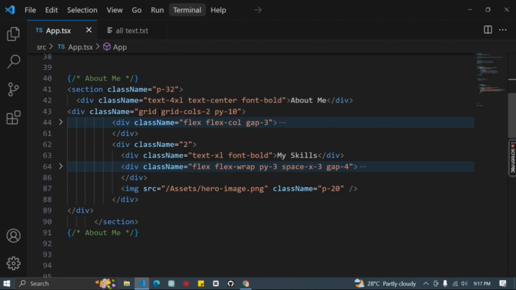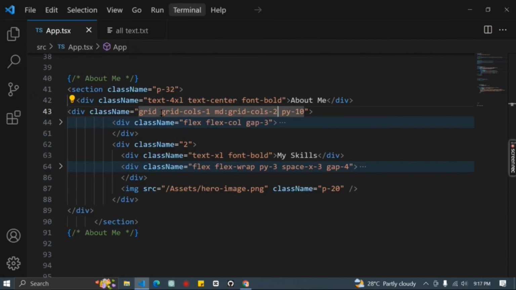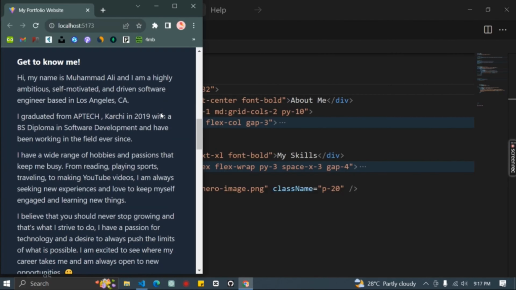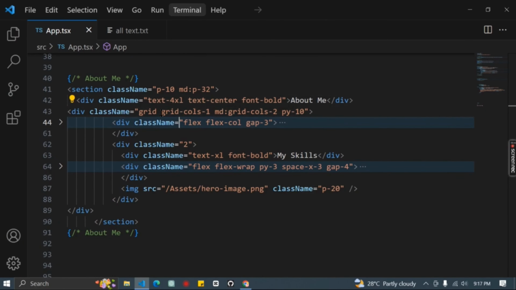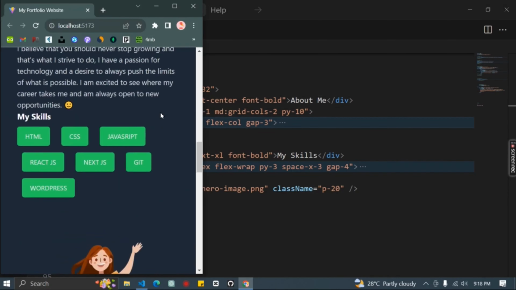So now let's customize the other sections, like the about me section, and customize the class names accordingly, like the padding 32 will be on medium screen size, but on small screen the padding will be 10.